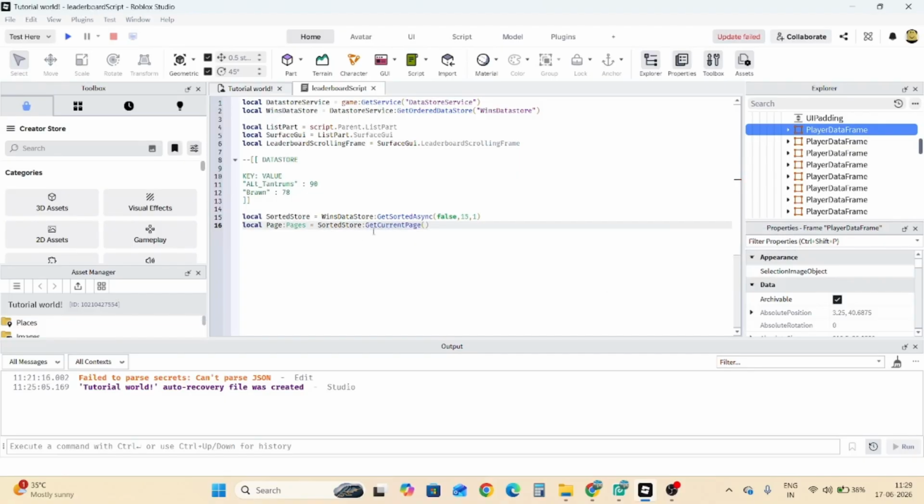So what this does is that it gets the first page with these 15 entries. Initially, the sorted store basically has 15 key value pairs, and what this variable does is that it gets the first 15 key value pairs, and this gets stored as a dictionary. So basically the variable page is actually a dictionary, and I'll show you guys how a dictionary looks later in the scripting tutorial.